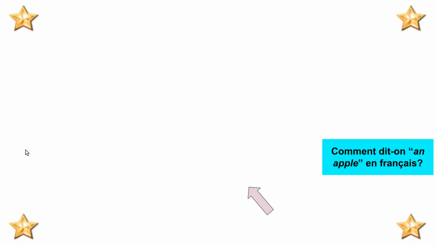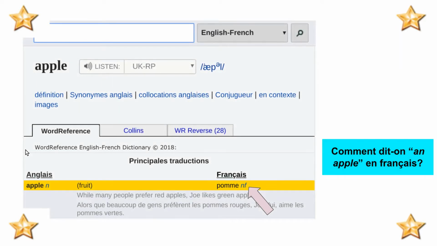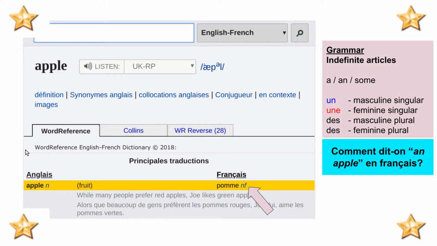Comment dit-on an apple en français? When we look up apple, it gives us the word pomme. It also tells us it's a noun and it is feminine. Therefore, when we apply the grammar and choose the appropriate indefinite article, we choose une. Comment dit-on an apple en français? Une pomme.